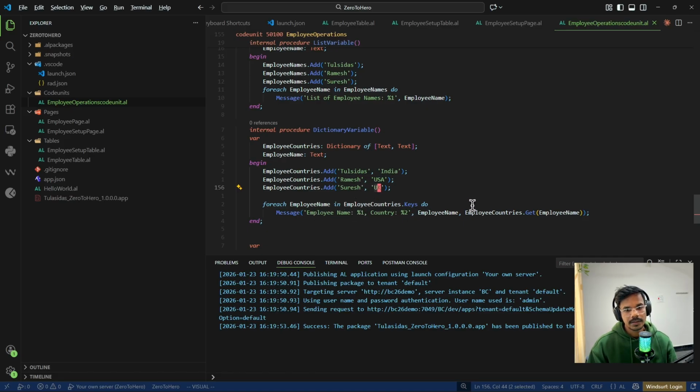So we are actually again traversing through the dictionary, for each key in employee countries dot keys. So if you wanted to actually access the keys, you can use this particular syntax, employee countries dot keys. So for each key we wanted to have the employee name. To get the employee name, basically we need to give the key to the get method. So get gets the value associated with the specified key. So if this is a key, and I wanted to get the value for that particular key, you need to use this particular syntax where you give the key to the get method on the dictionary variable.